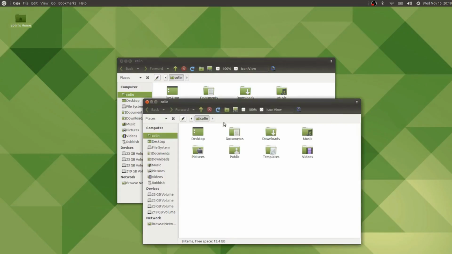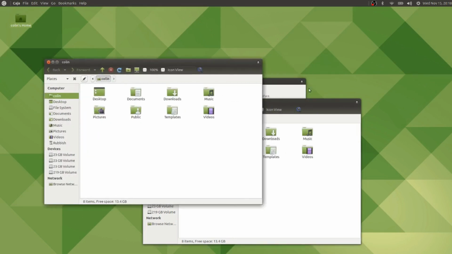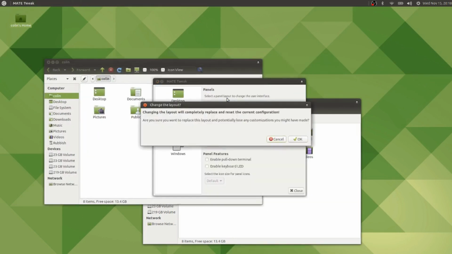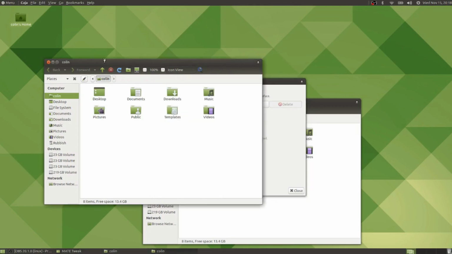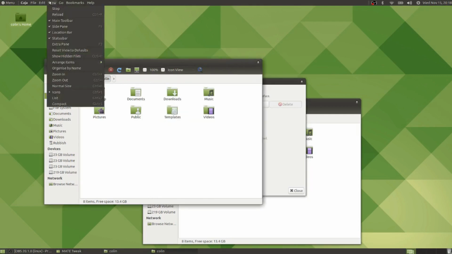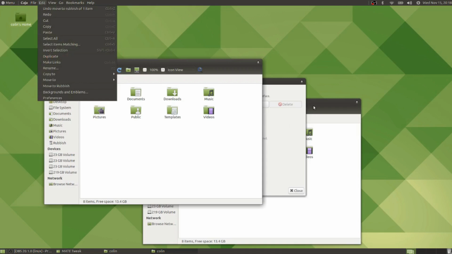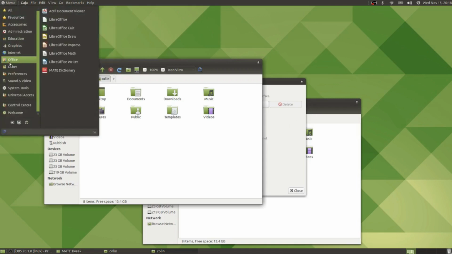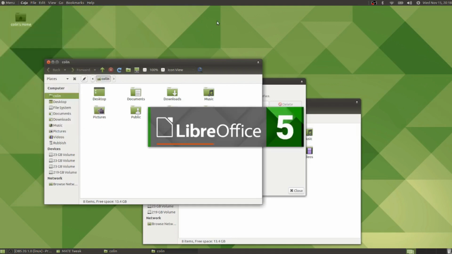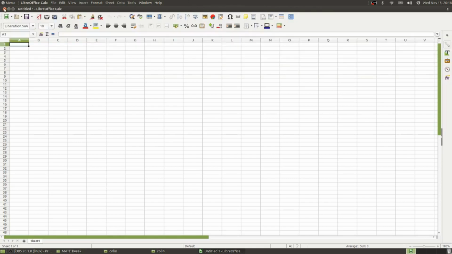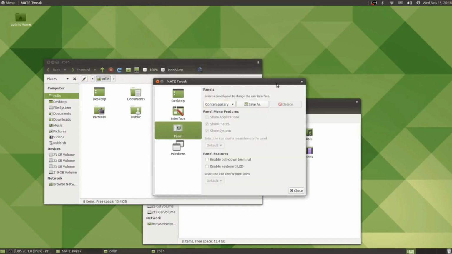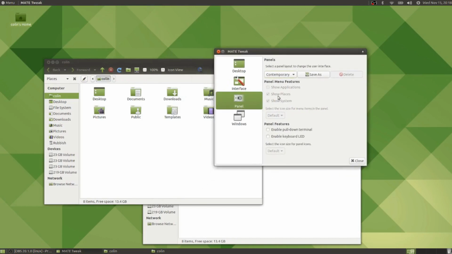Next desktop layout we have is the Contemporary. That too is the same as the Mutiny and the Cappuccino, as in the buttons are on the left. It has the global menu, and also if we go to Office, it has the heads-up display as well. And you cannot toggle these places and system on and off either.